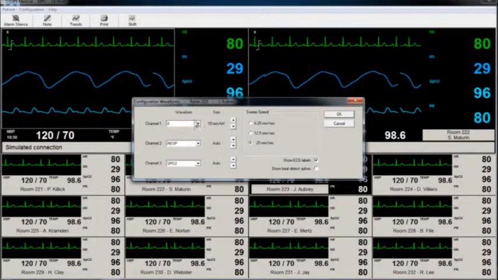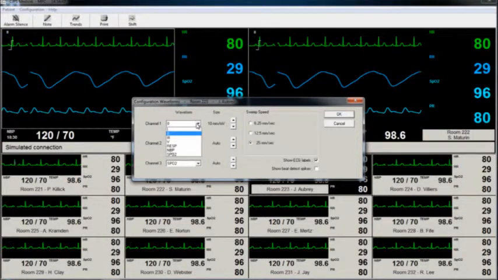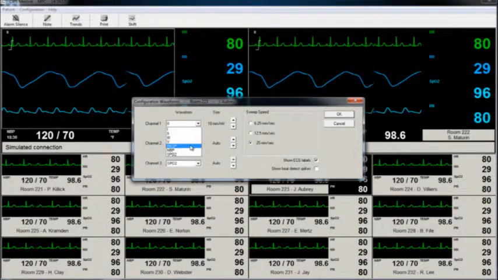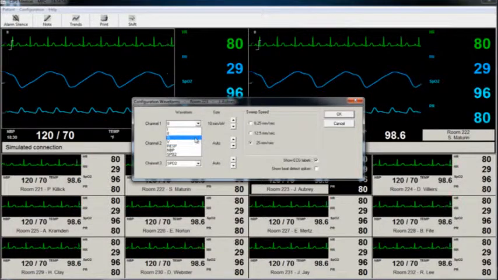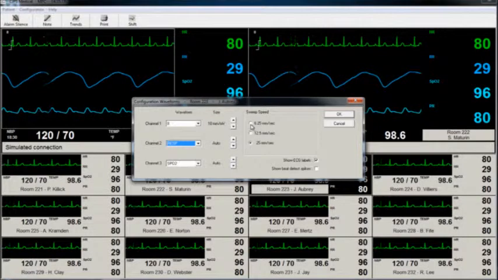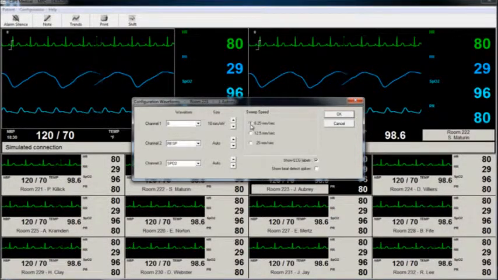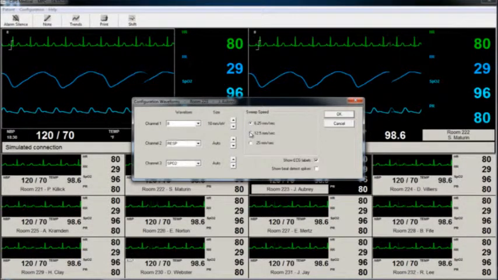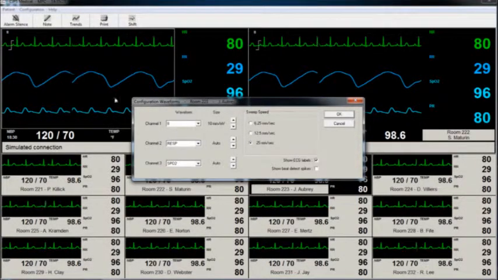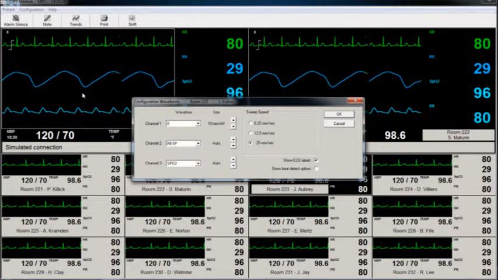The size of the displayed waveforms is also adjustable from this window, such as adjusting the size of the display for one of the leads. The sweep speed can be adjusted on the right-hand side. Here, we reduce the speed of the waveform sweep. When the sweep speed is changed for one waveform, all 3 waveforms' sweep speeds are automatically changed.